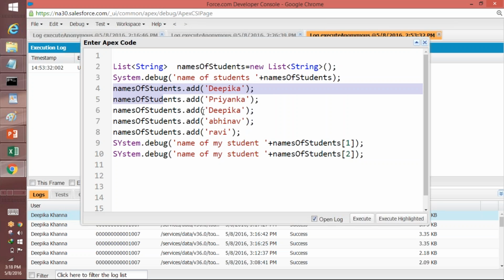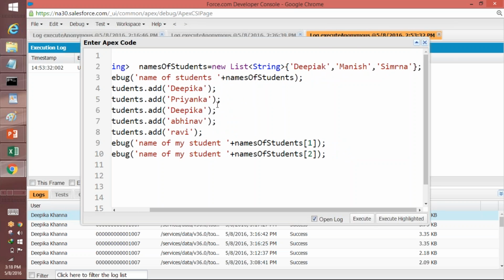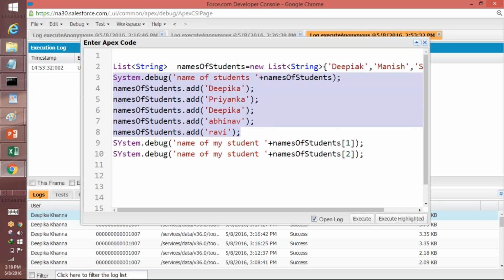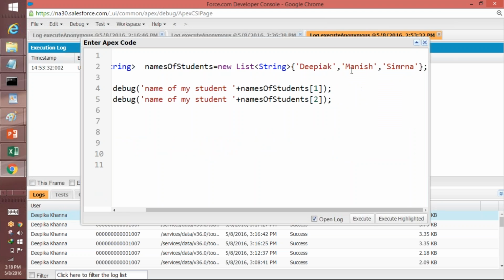You don't have to say name of students and add and all that. What you can do is specify the elements right away. While you're creating it, you can say something like this: these are my students. It's a string type, so you have to have Deepika, Manish, Simran, whatever names you want to put, and these are your elements. Now who is at location number 1 and who is at location number 2? Tell me what will be the output of the program, guys.